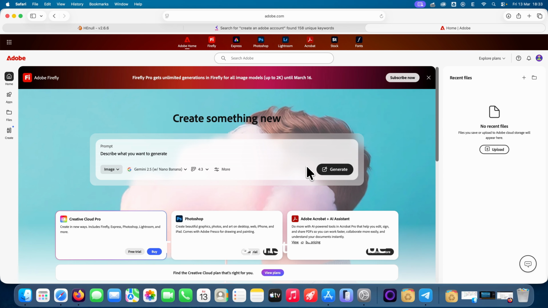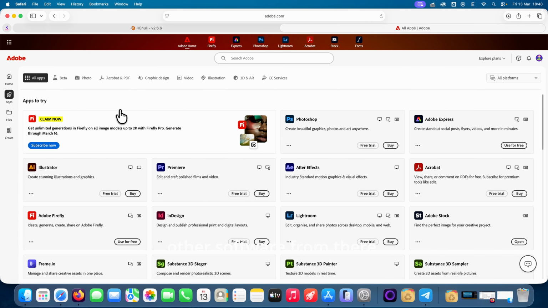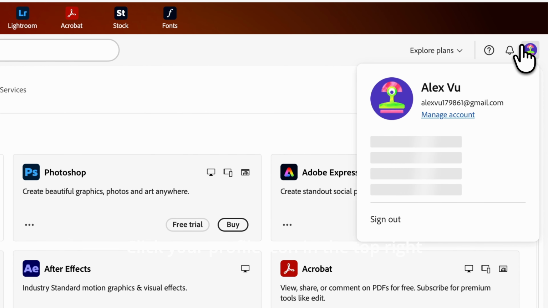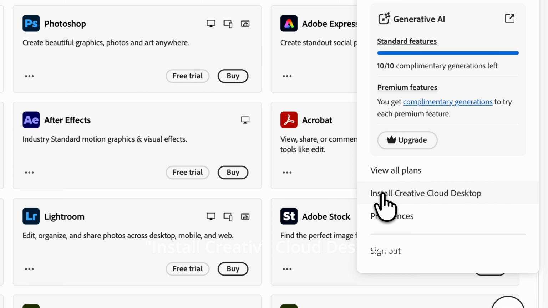These days, installing Adobe software is a bit different. You don't download individual installers anymore. Instead, to keep things organized and make updates easier, you'll need to install the Creative Cloud Desktop app first, and then manage your other software from there. Click your profile icon in the top right corner and select Install Creative Cloud Desktop.